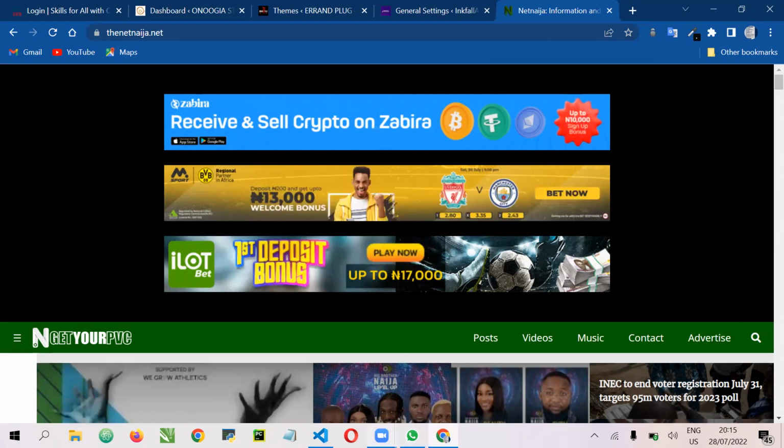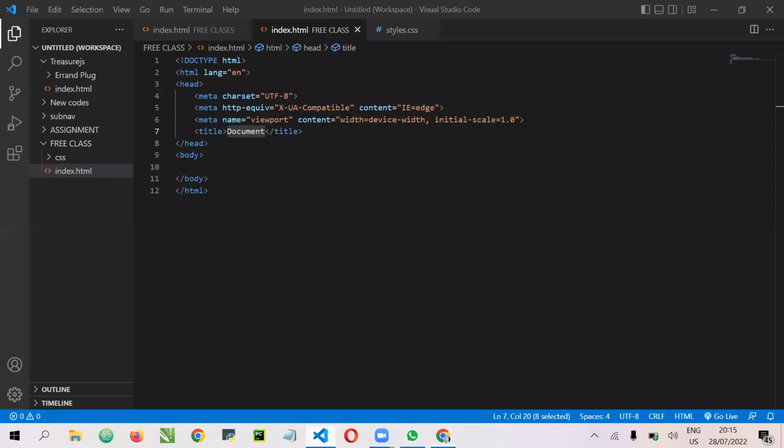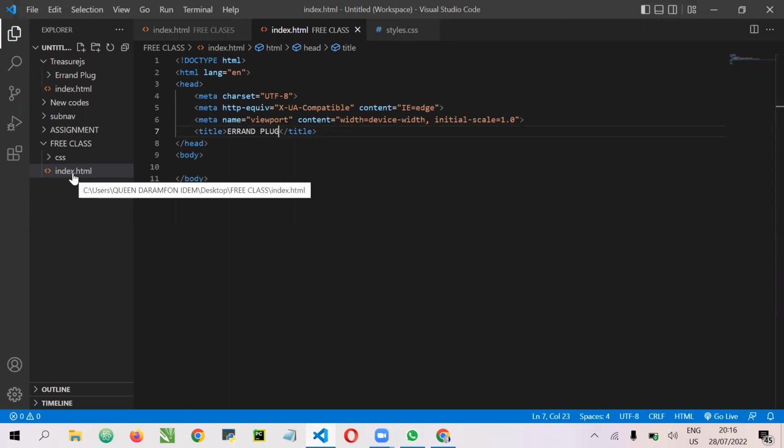You see where that document is. Go back, change the document. So I'm going to change mine to Aaron plug. If you want to make it capital letters, there's no problem. I'm changing mine to Aaron plug and I've saved it. That is the title of the document, not the title of your file. The title of your file is index.html. All right. So we're going to write our first code.